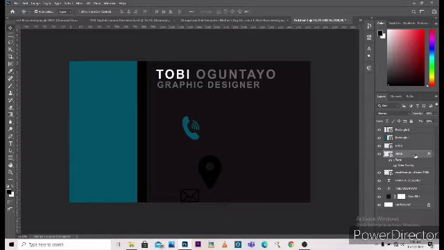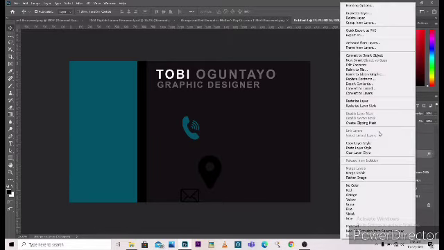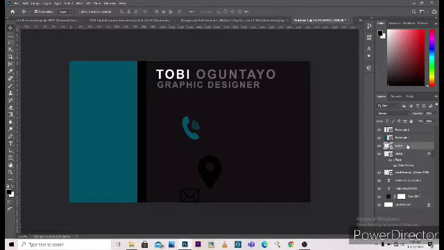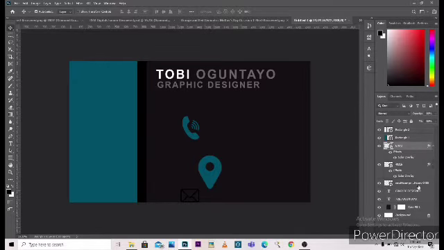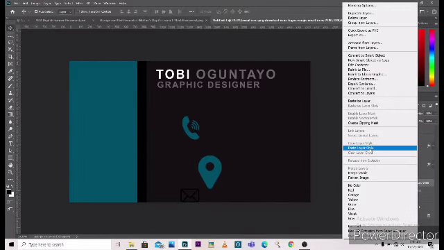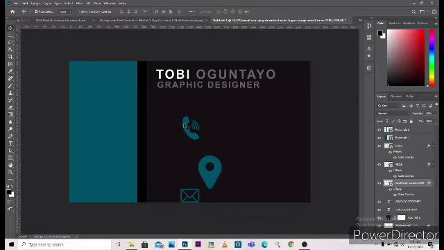So just come back to this icon, right click, and copy layer style. Come over here, the second icon, which is the location icon, right click, paste layer style, then head over to the email icon, right click and paste layer style. So there we have it, icons. So as you can see, icon is behind the background. Okay, it's behind the border that we did here.